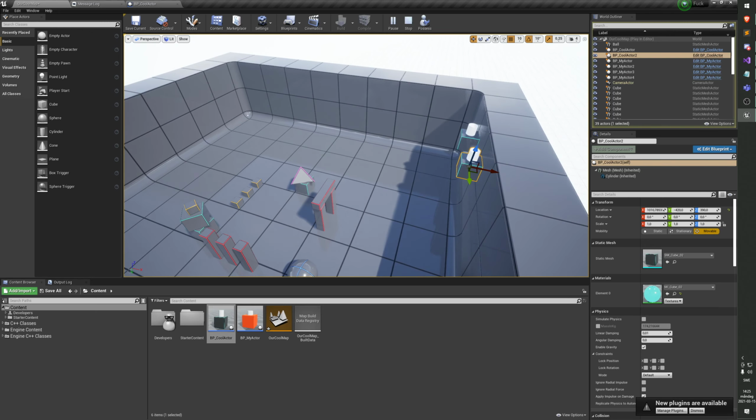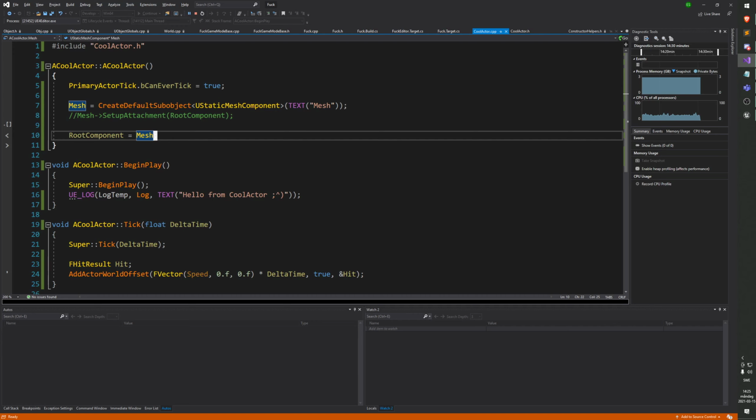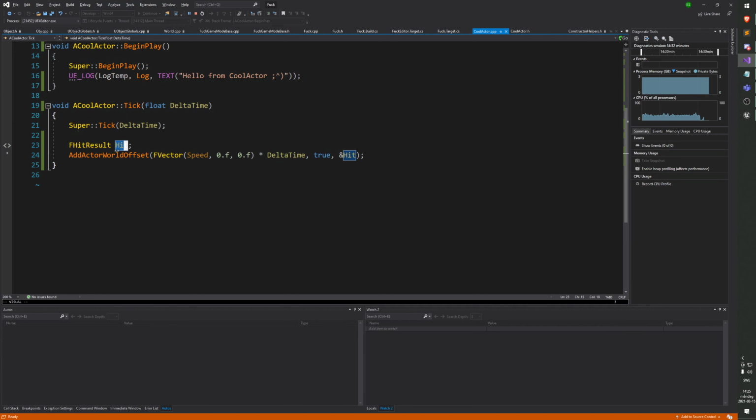So what can we do with this? One thing we can do that's quite easy is take the hit results. Remember, I put the hit in as a pointer, so this hit result is going to contain the information of the hit. The first most basic thing we can check is, did we hit something? To do that, we do hit.bBlockingHit.